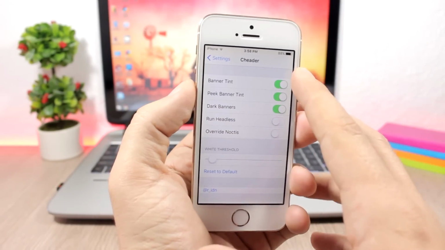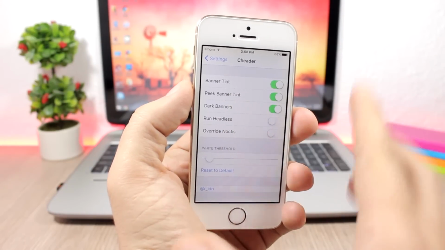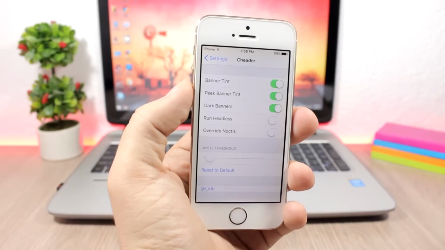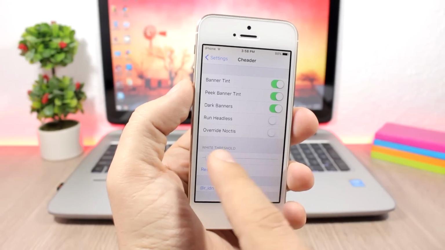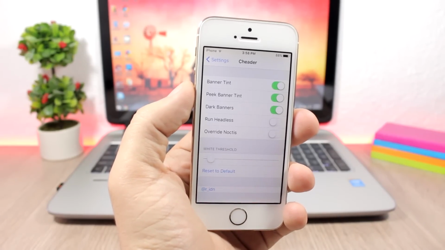So you can enable banner tint, peek banner tint, dark banners. You can add run headless and also override Noctis. This is a feature which will work with Noctis, and also you can enable the white threshold here and you can set it with the slider.